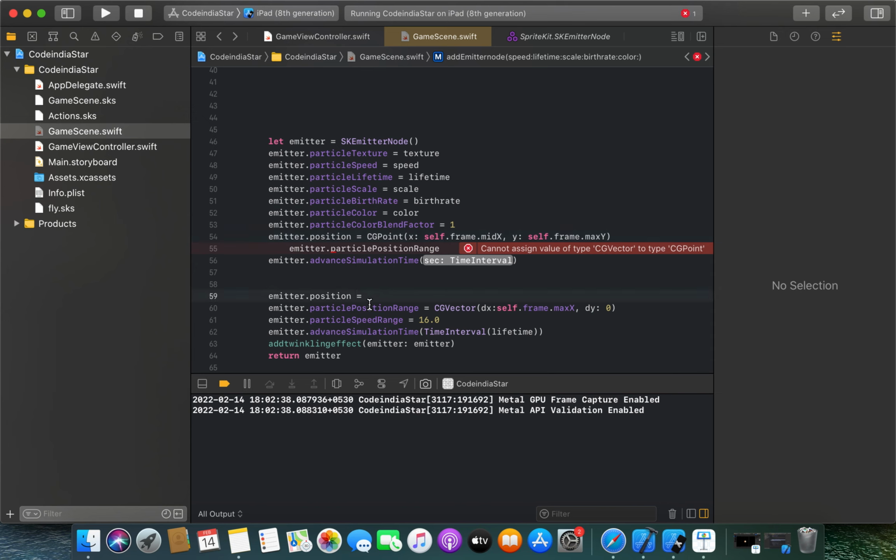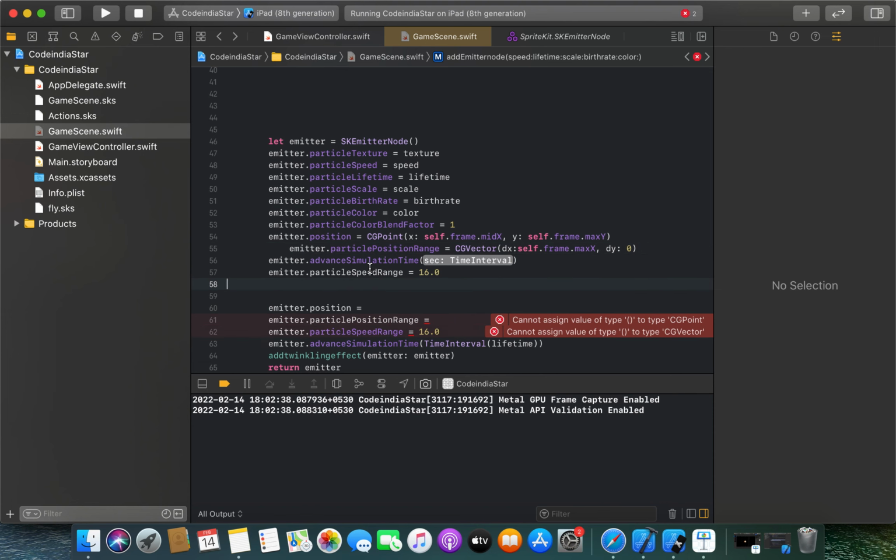The particle position range we will take a CGVector, and particle position range means the range in which the particle will be emitted. This will be the maximum of the x, and delta y will be 0. Advanced simulation time. What is the advanced simulation time? Also the particle speed range we need. Particle speed range we will take 16. You can take something else also.